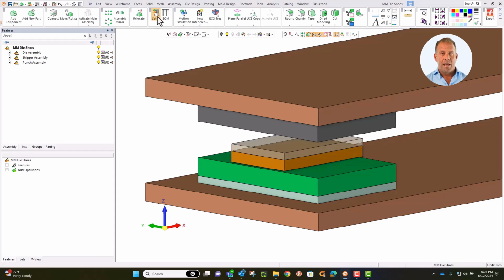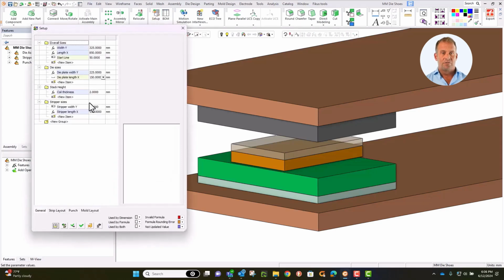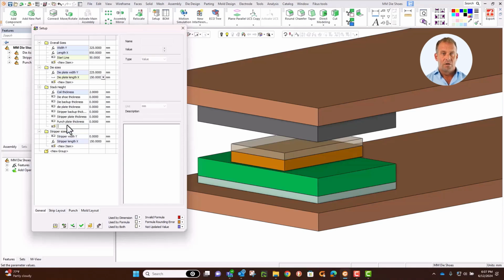Let's edit the stack heights in setup and start adding fields for all the different plate thicknesses. We'll create variables for the die shoe, die backup plate, stripper backup plate, and stripper plate. We'd already have something set up for the coil, so let's add the punch plate, punch backup plate, and punch shoe. So we've got all the plate thicknesses in one place. This demonstration uses a full and clear name for each variable. You could use abbreviations to make the formula shorter.